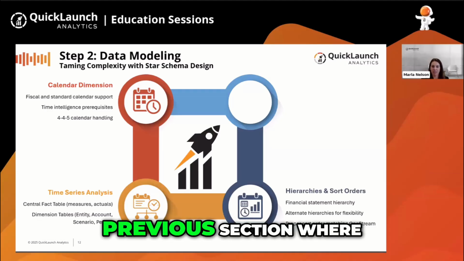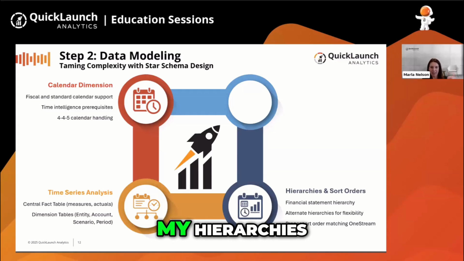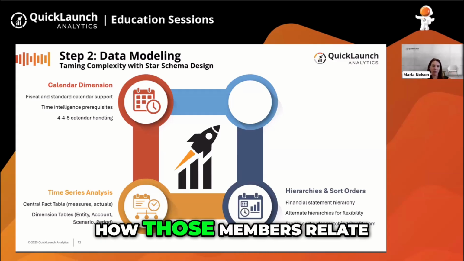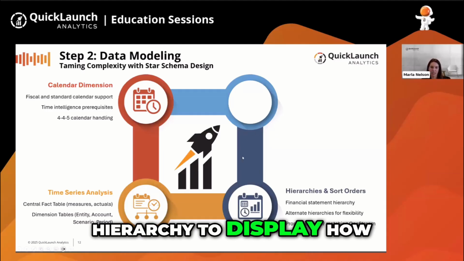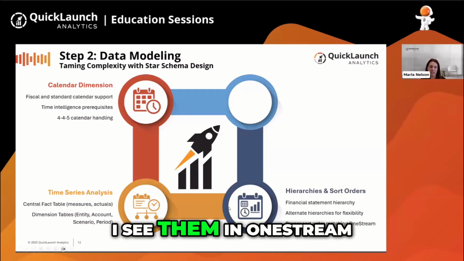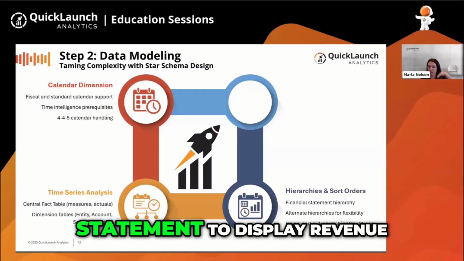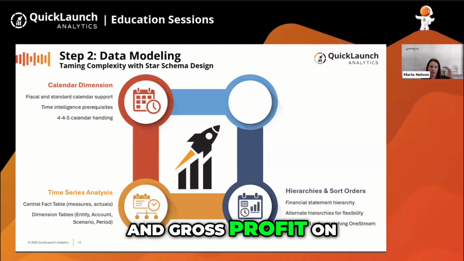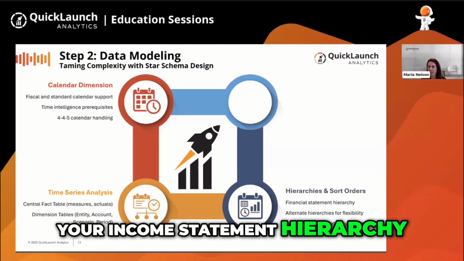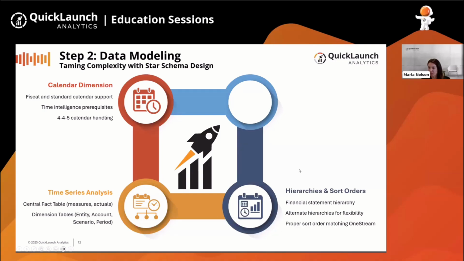You saw in that previous section where, okay, yeah, I sort of had my hierarchies, but I didn't have any sense of how those members relate to their sister members within the hierarchy to display how I see them in OneStream. You want your income statement to display revenue, then cost of sales and gross profit on your income statement hierarchy rather than alphabetically as it comes through in the descriptions.